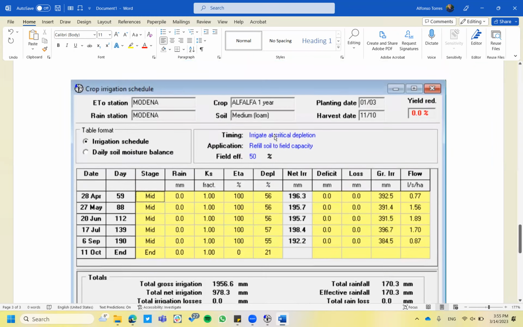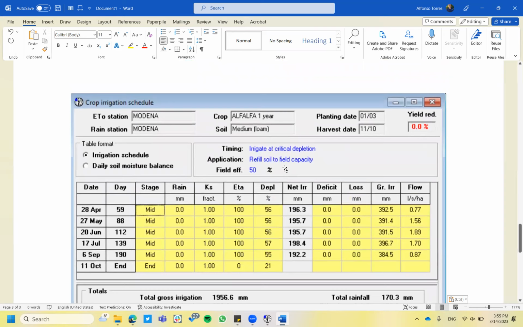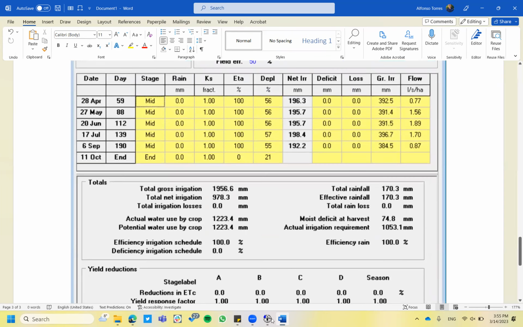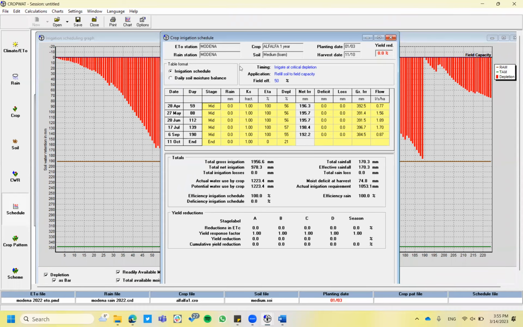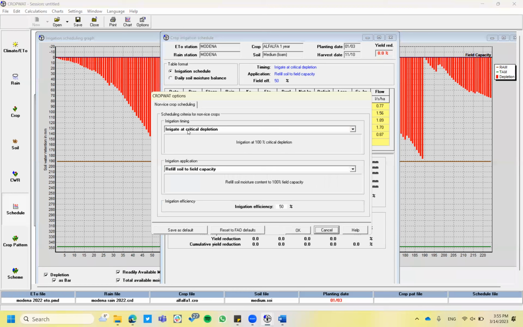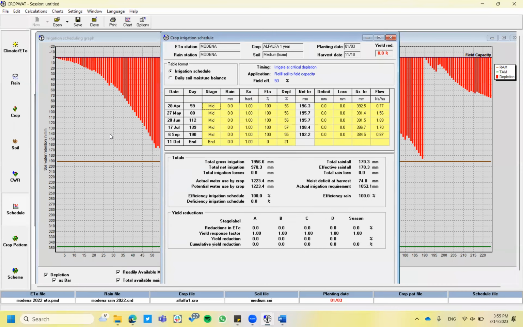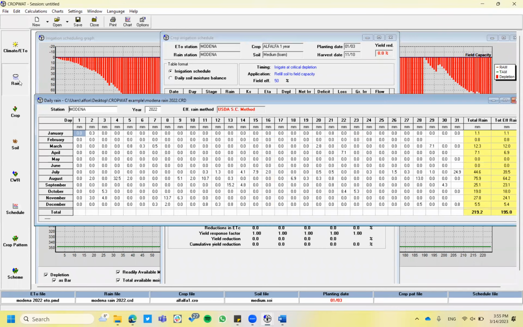Okay, what else can we do here? What else can we do across? What other questions do we have for Cropwat? Let's go to options. Yes, we can do that. Let's go to rainfall. Okay. And let's click on options.